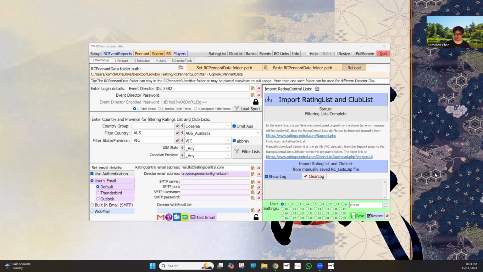My name is Cameron. I'm one of the Rating Central coordinators in Australia alongside Jared McCarthy. Rating Central Pennant Submitter is an all-encompassing teams competition software developed by Jared McCarthy. It may look a little bit rough, but the functions it offers are far superior to anything I've really used, except for Cats, which is developed by Brian James.